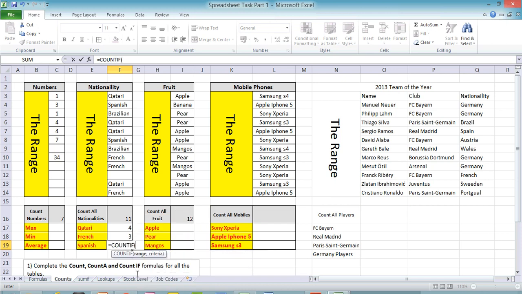Again, we're counting the criteria. We highlight the range of cells we need to look into, comma. Now we're on criteria, so always follow the formula. Now the criteria has become bold, and I can highlight Spanish. So we've got 1, 2, which matches up here.